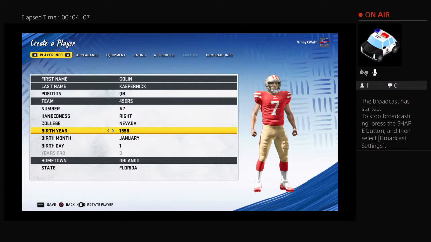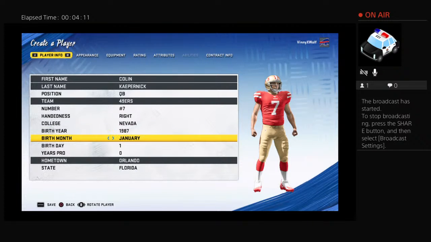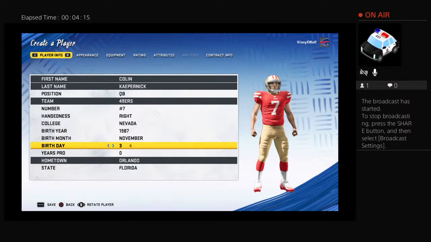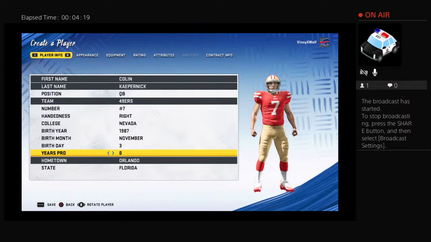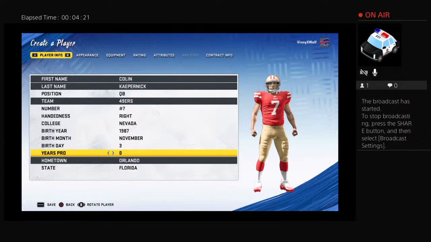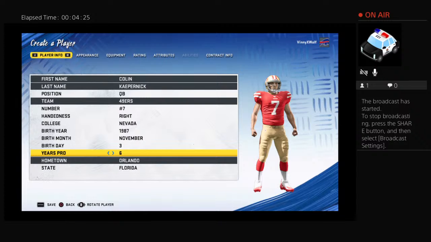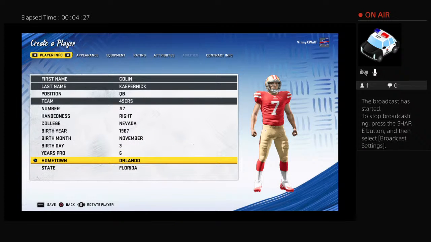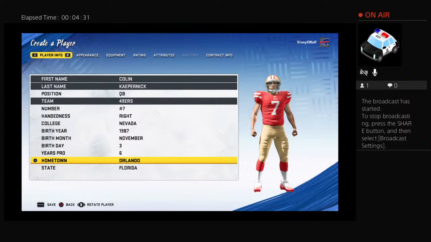Now, Kaepernick was born in 1987, November 3rd. He has been a pro 6 years, so this would be his 7th year as a pro. His hometown, Milwaukee, Wisconsin, is where he was born.